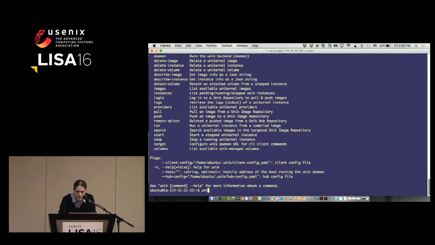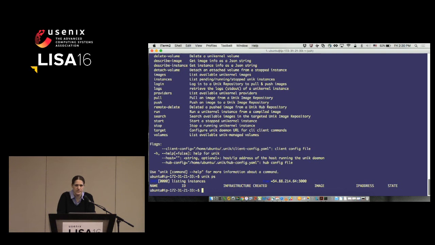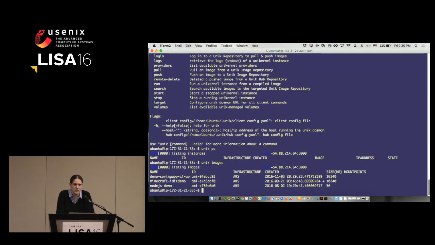What I will do right now is Unik ps to see if there is any Unikernel running already, and I see that there is none. Now I will see if I already built some images. Unik images tells me that there are 3 images that I built before. So let's start running one of them. For instance, Unik run, and run the one, oh, this is the Minecraft actually. I wanted the other one. One second, guys.